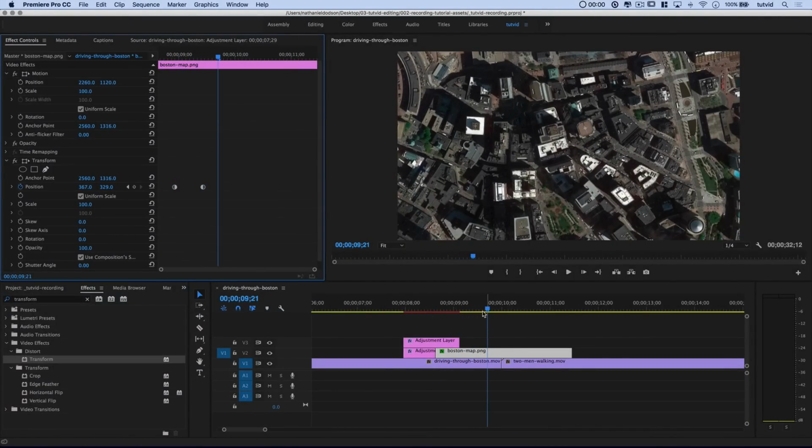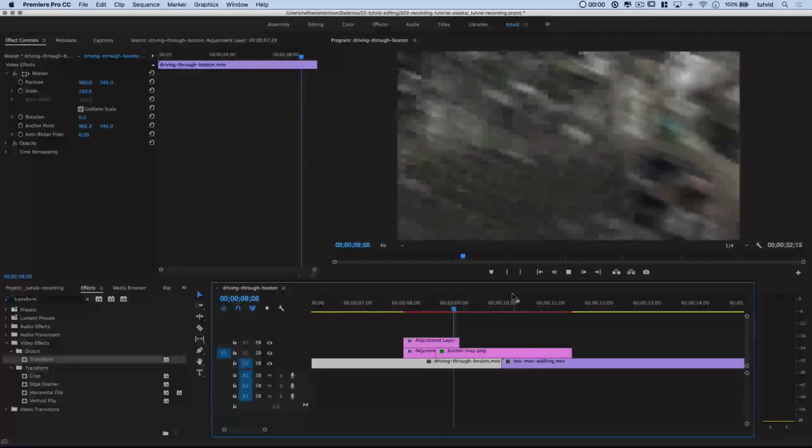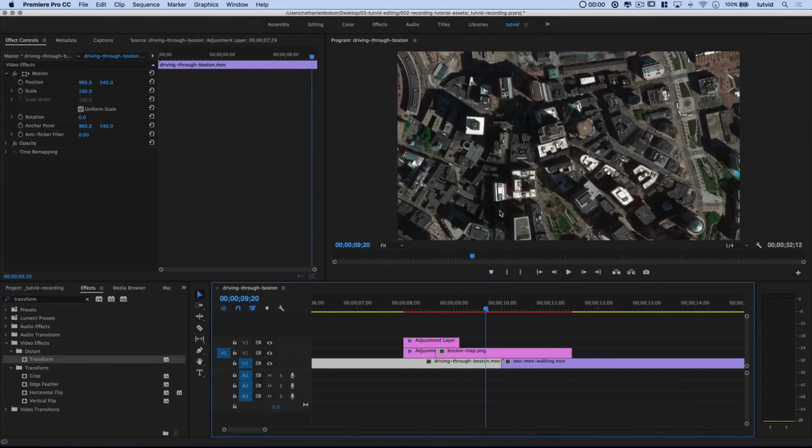Looks good. We may actually want a little bit of that blur, so we can just go ahead and uncheck the use composition shutter. Give this a shutter angle of like 360. Why not have that motion blur, right? We just fly across the sky nice and quickly, boom, just like that. And now we're going to zoom back in.